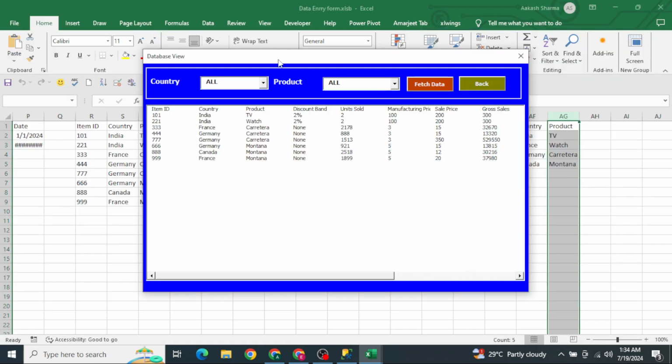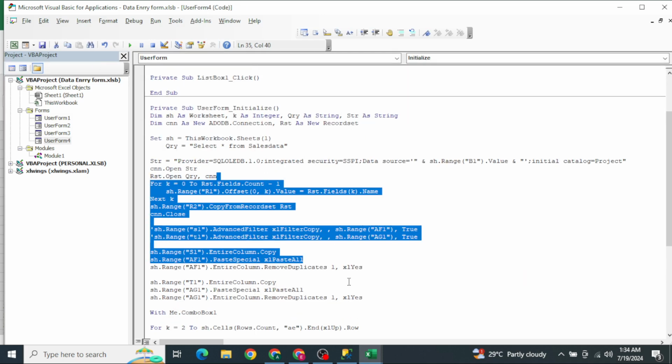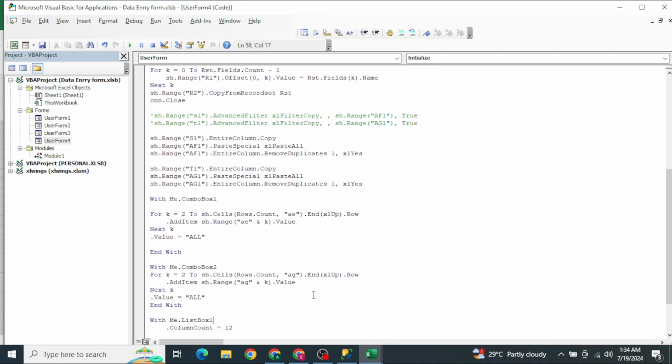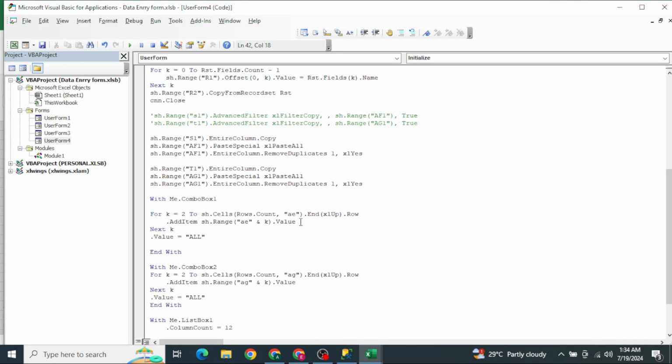F5. You see, I have a drop down also. I don't have a drop down. Why don't I have a drop down? I have a drop down in the product, but country is not showing. Why? Country should also show, but what is the problem? Let me check. Come here and have a look in AE, not AE. It should be AF, right? It should be AF, not AE. AF and AF. Now let's run it.